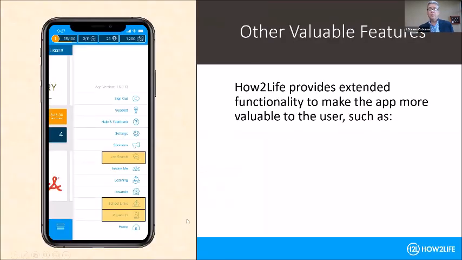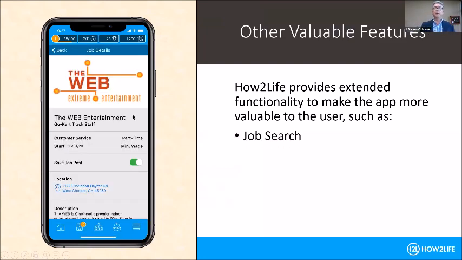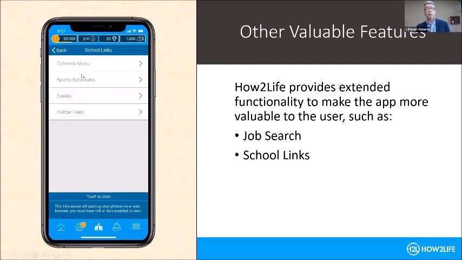So we can also add other features to the app if you have one in mind, or some that other people have come up with: job search, school links, or student ID. The job search allows you to find any job in your area from any of those sponsors, where they're located, what they're paying, and you can actually apply for that job right there from your hand. School links. So what's my cafeteria menu? What's my sports schedule, their Twitter feed, whatever the school would like to have configured can show up here.